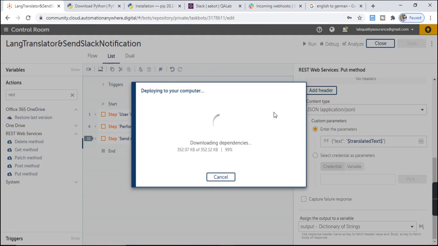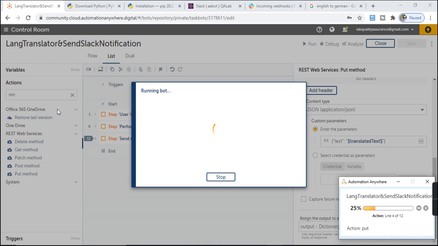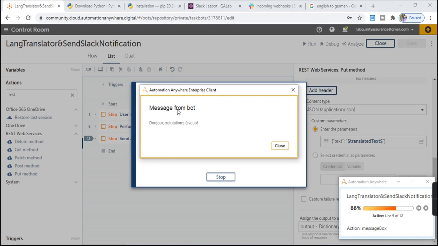And my project is running now. It is asking for the text to translate. So let's provide a text here. Hello, greetings to you. Next, let's provide the language for translation. This time, let's give the language as French. And this is the translation in French language for hello, greetings to you.